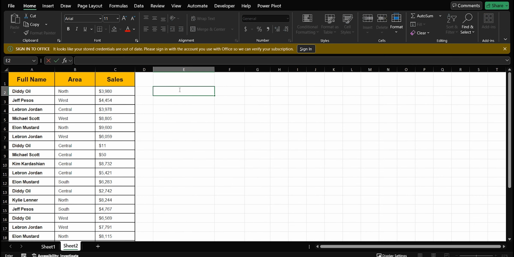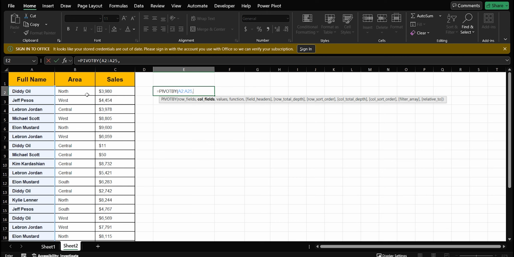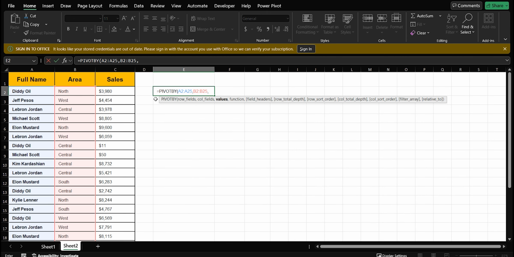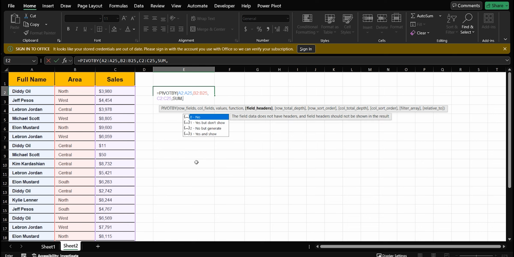Instead, try this. Go here and enter the PIVOTBY function. Now, select the range that we want to use as rows, in this case the names, then pick the range for the columns with the areas and the range with the values, in this case the sales amount. Next, choose the function that we want to use to group our data by, in this case the sum function.